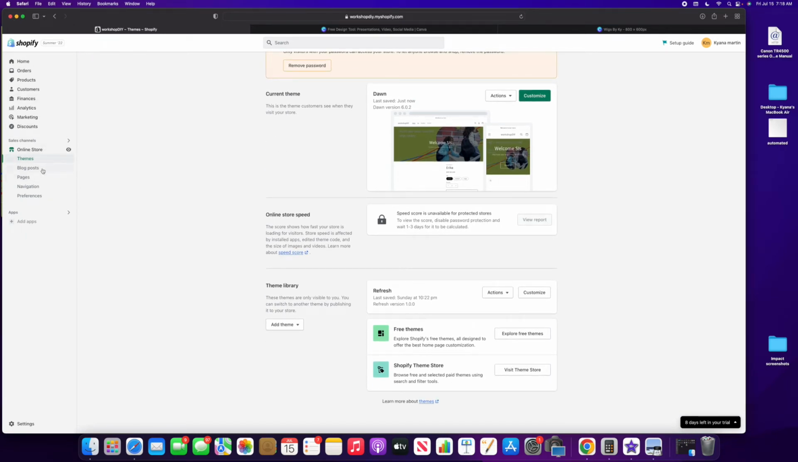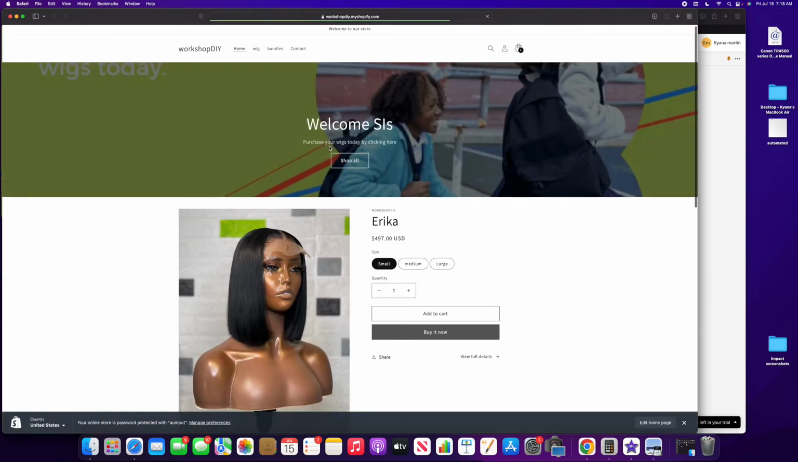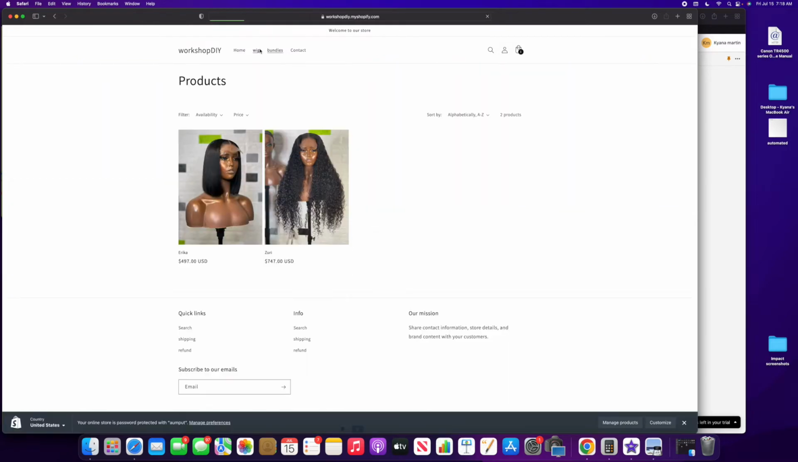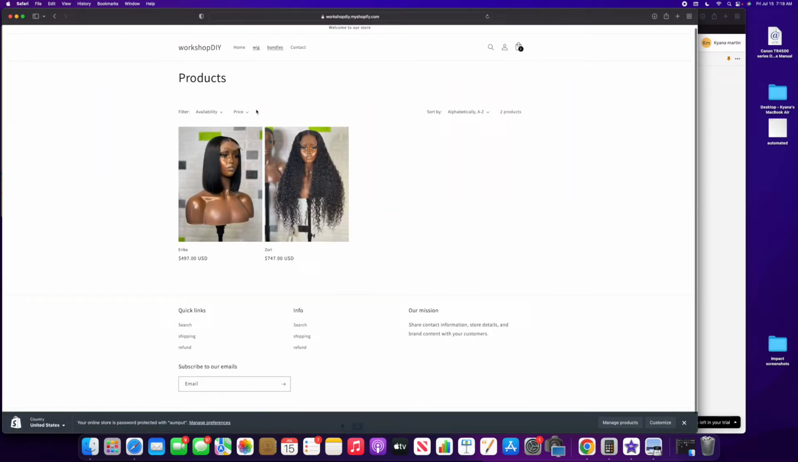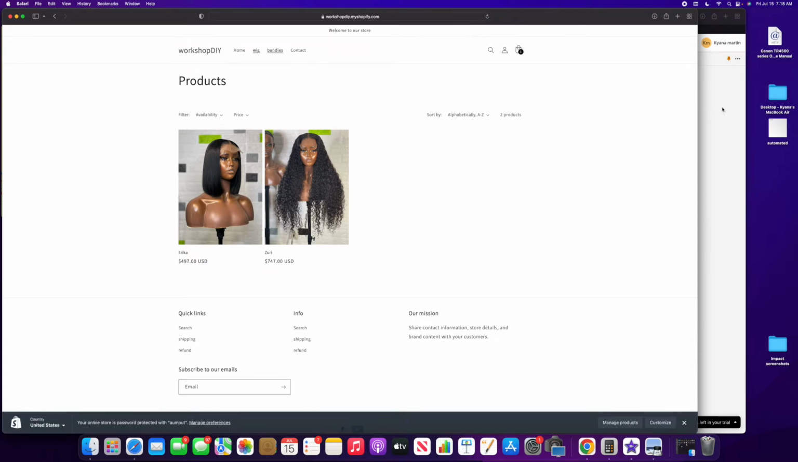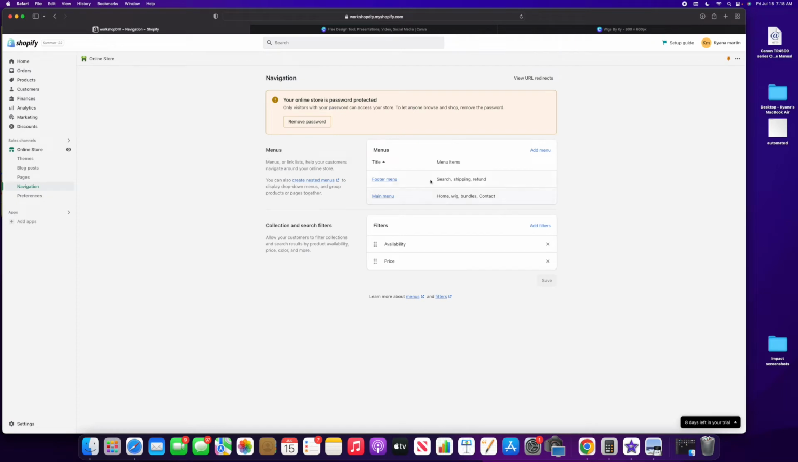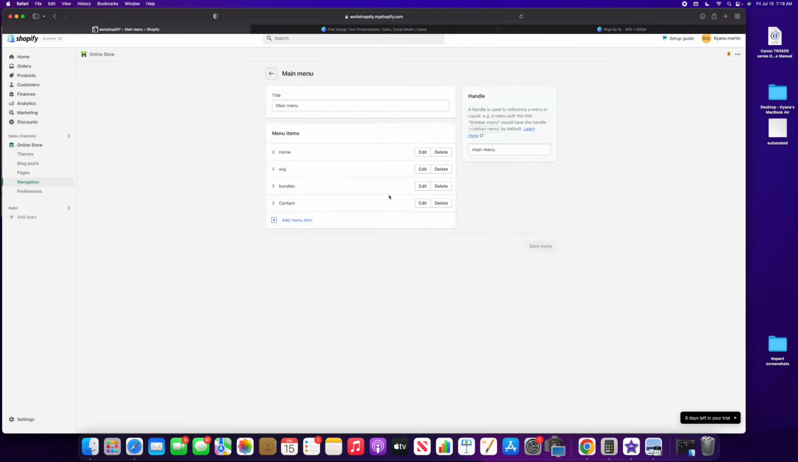So now what we're going to go into, since I explained that, is, let's go back to the site real quick and see something. Let's go to the site, wigs. Well, there we go. Products, bundles, wigs. All right, let's go back to these navigations real quick. I want to make sure the navigations are correct.